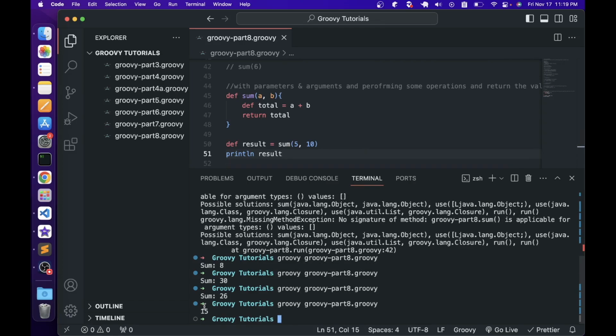Here the output is 15 because we pass 5 and 10 to sum, and sum added those 2 numbers and stored that into total, and it returned the total back to the calling method, and that result is stored into a variable called result, and we are printing that result.